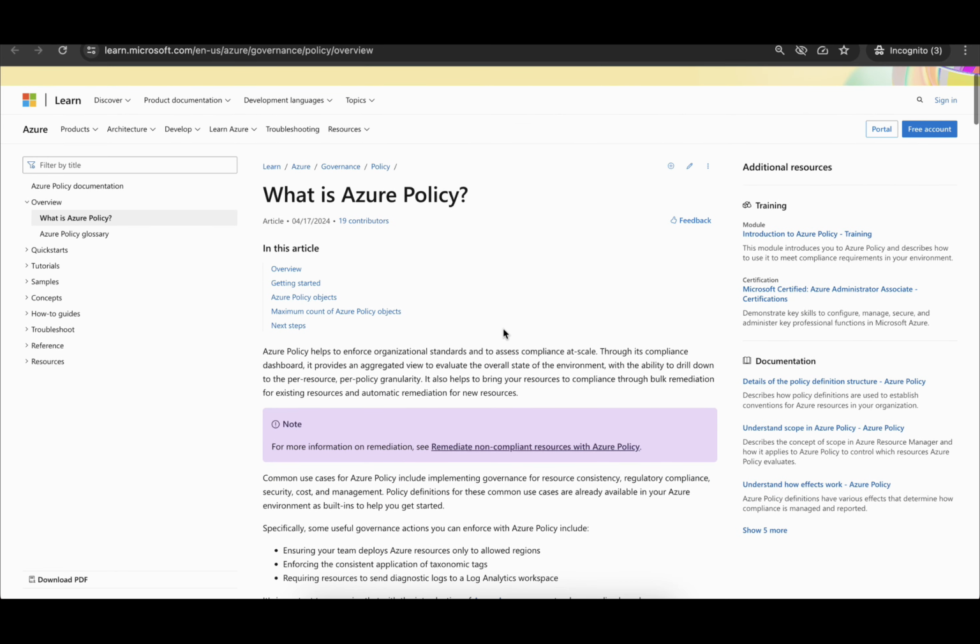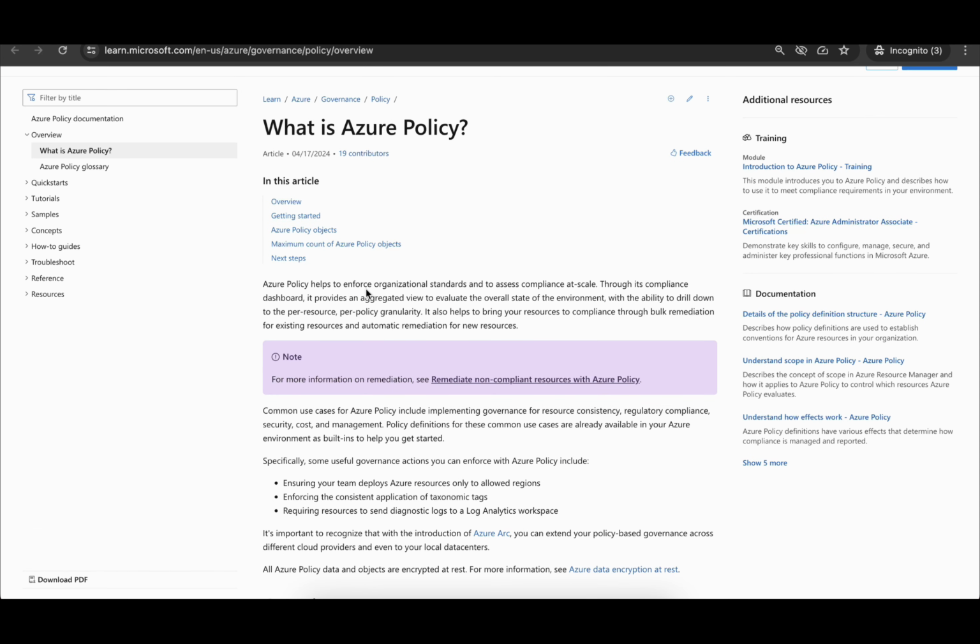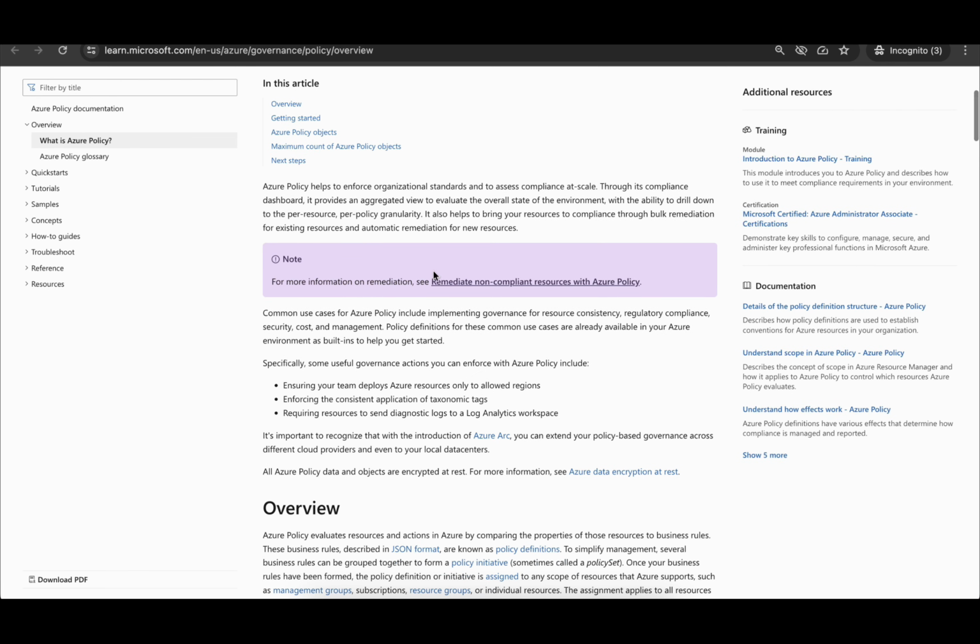I think here, what is Azure policy? So Azure policy helps to enforce organizational standards and to assess compliance at scale. Through its compliance dashboards, it provides an aggregated view to evaluate the overall state of the environment with the ability to drill down to the per resource per policy granularity. And common use cases for Azure policy include implementing governance for resource consistency, regulatory compliance, security, cost, and management.